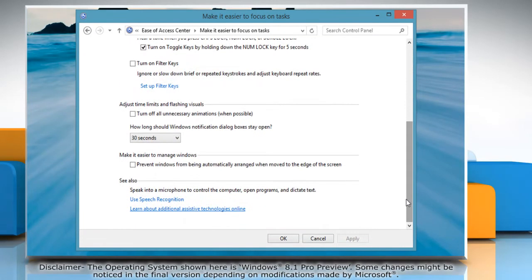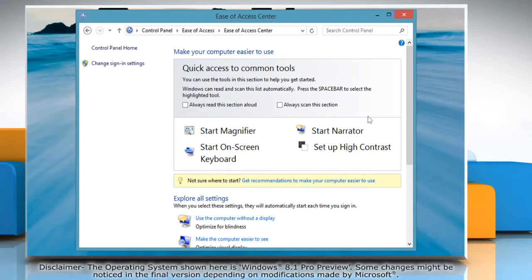Scroll down and select the checkbox next to Prevent windows from being automatically arranged when moved to the edge of the screen. Click Apply and then click OK to save the changes. See? That wasn't hard at all.